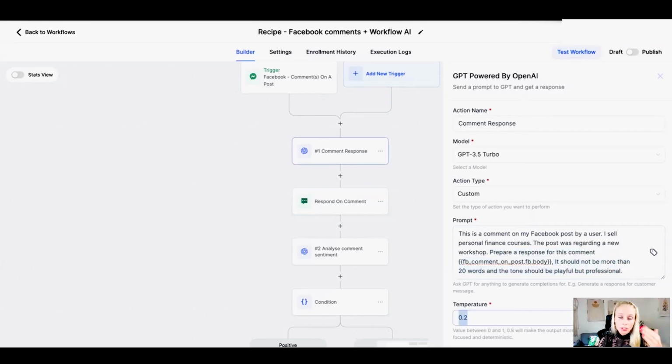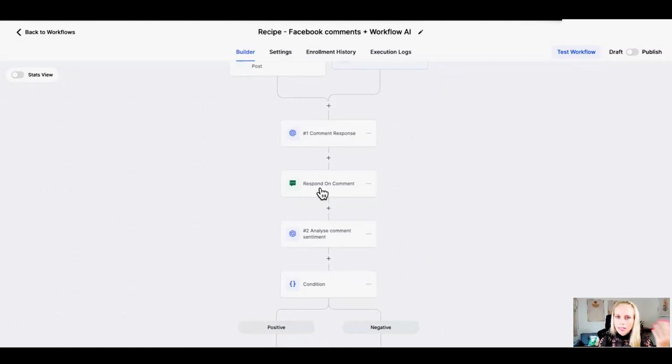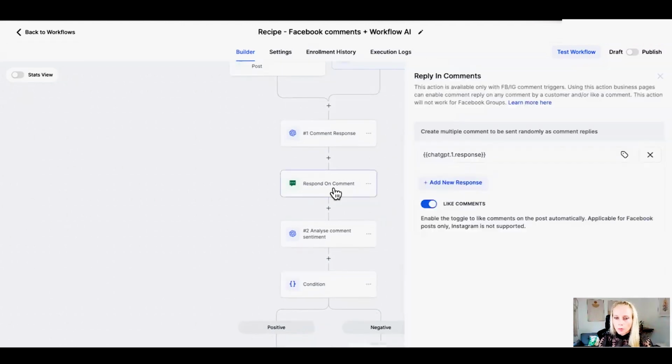I like that. The temperature is set to 0.2, which means it's going to be a very focused reply. If you would be looking at a value between 0 and 1, and you would choose 0.8, for example, that would make the comment a lot more random than the 0.2. But let's keep it at 0.2. I like it very much. Save action.